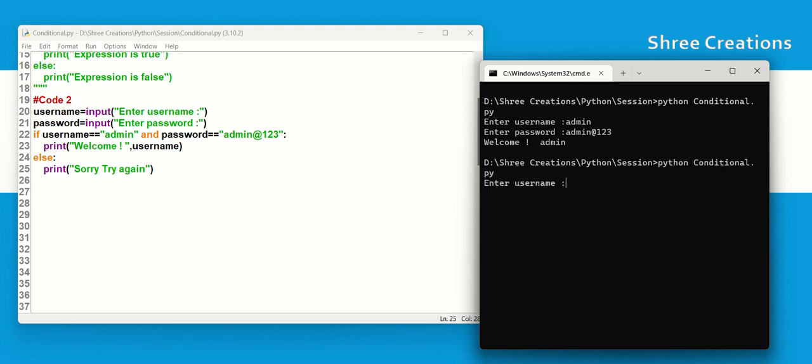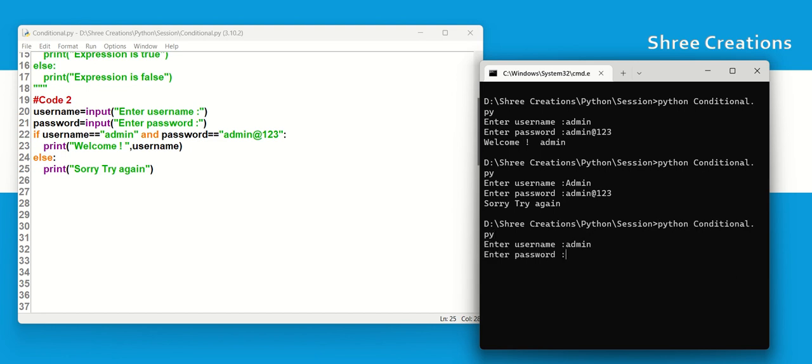Okay, so now I'm going to give admin, but I'm typing it like this. See, a capital letter A. It is admin, but I entered a capital A. Okay, password: I'm giving the same password admin@123. So it's printing sorry try again. Why? Because Python is case sensitive. So we need to give the same username and password.